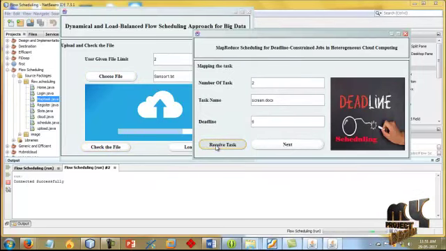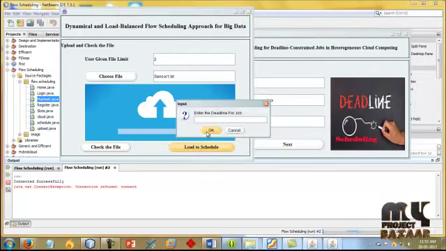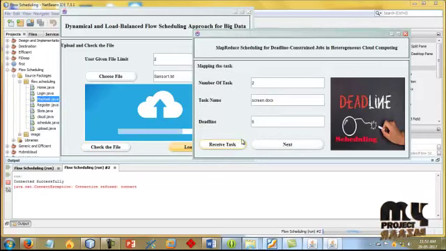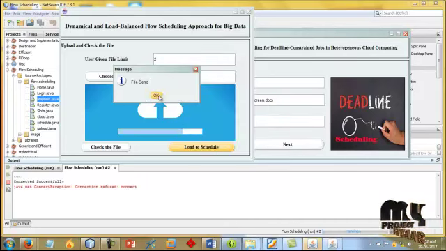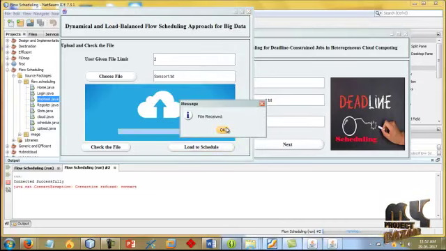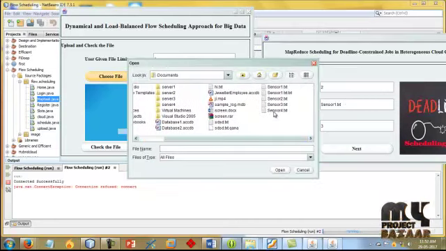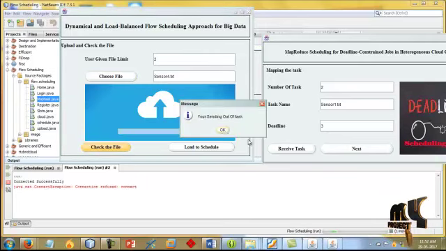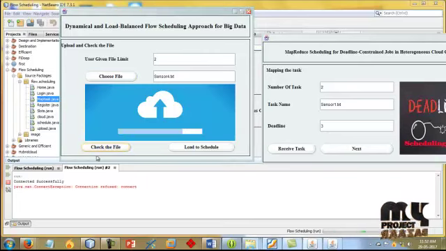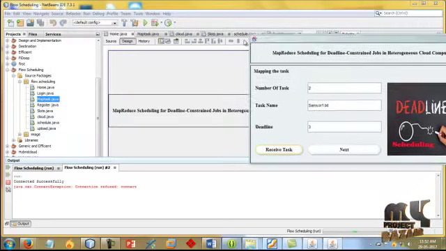Receive the task, load to schedule, and next we give the deadline 3, and receive the task. The file will be sent and received here. These are the sensor1.txt. Suppose the user wants to upload another file, they check the files. We are sending the tasks, and we are using only 2 tasks. This is our next mapping task.